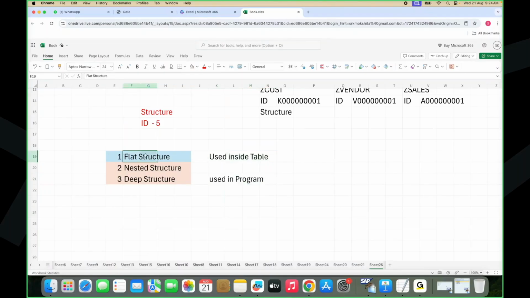Now, usage. How do we use a flat structure inside a table? There are two ways. .INCLUDE is a command. By using this command, we can use a structure which is created inside a table, and also APPEND. APPEND is one more keyword which is used to add a structure inside a table. And .INCLUDE is only used in custom tables.